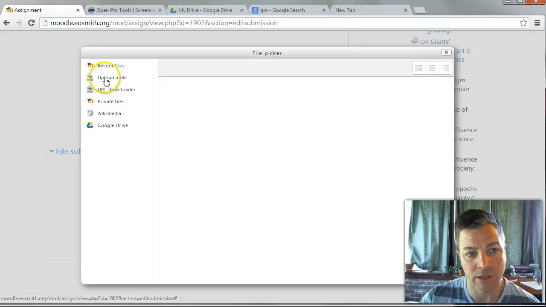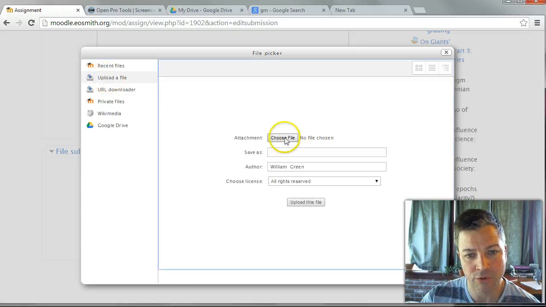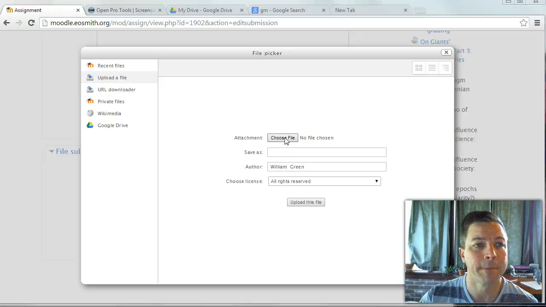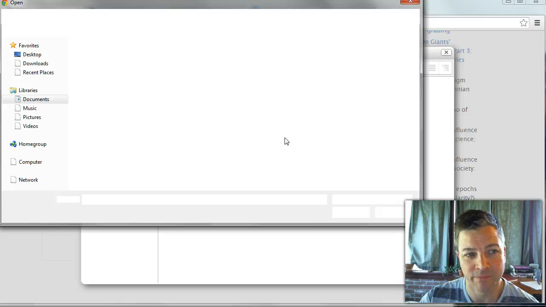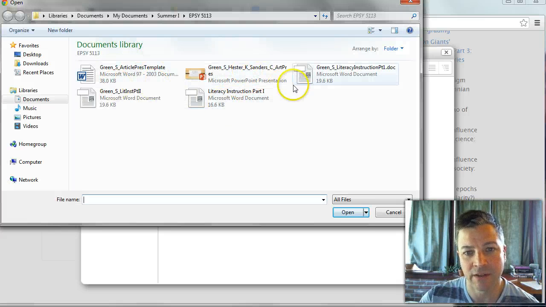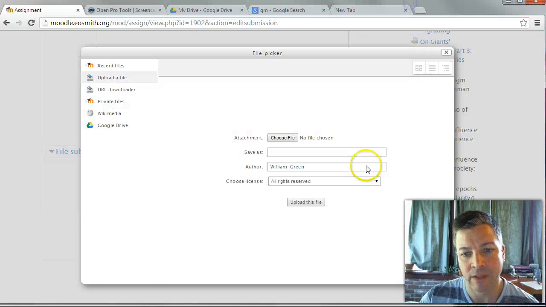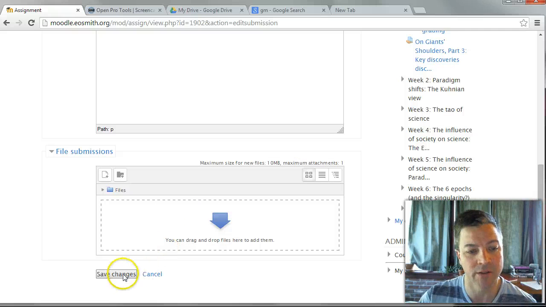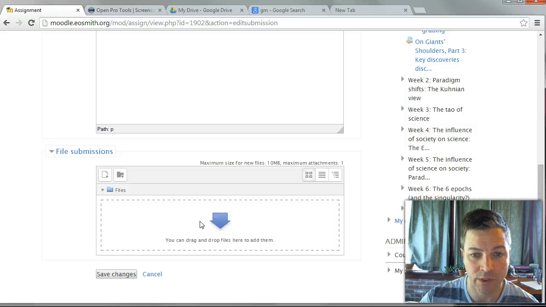And then I'm going to click upload a file, choose file, and now I can search on my computer for the file. This is going to open up my file manager window. Slow computer, sorry. Then you just find what you need here, click on it, click open, and then click upload this file. Don't forget that part. Then the file will show up in here, and then you click Save Changes. You can also just drag files into here from your file manager in Windows.